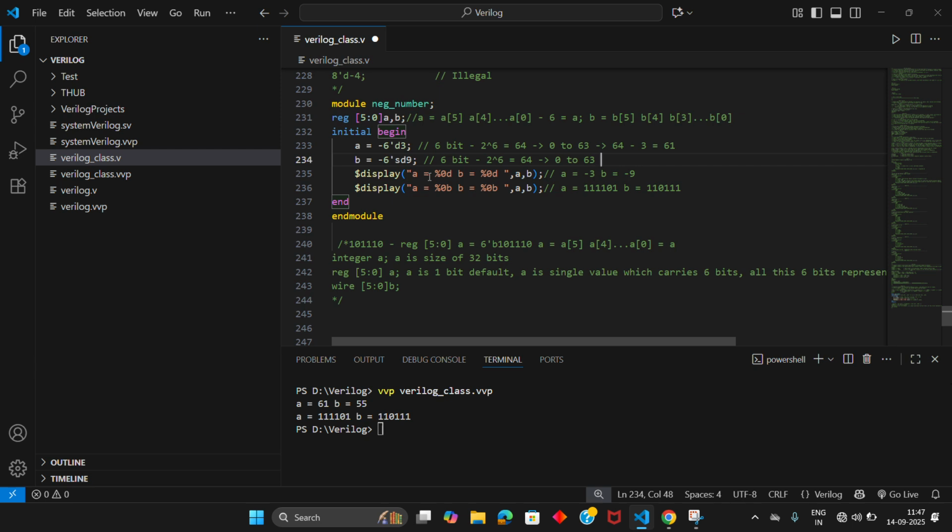Even though we have used %0d, we have used reg, which is an unsigned data type. So using 6 bits, we can represent a total of 64 values. In those 64 values, we can only represent from 0 to 63, which is an unsigned representation. Why? Because reg is by default an unsigned data type. So for the case of 9 also, total number of values minus 9, what is the answer? 55. So we got 61 and 55 like this.